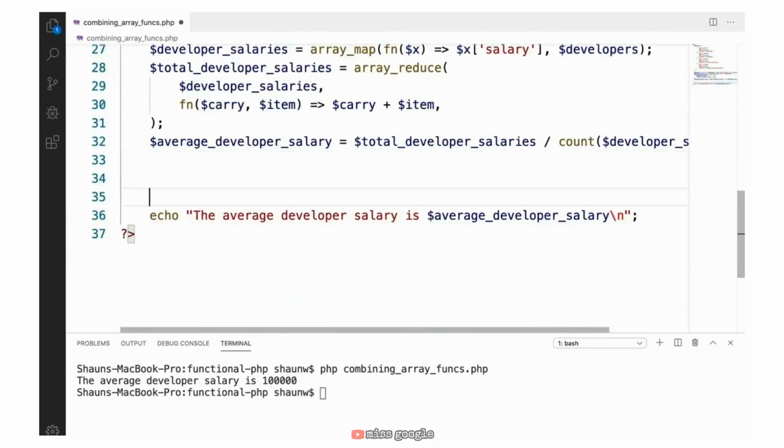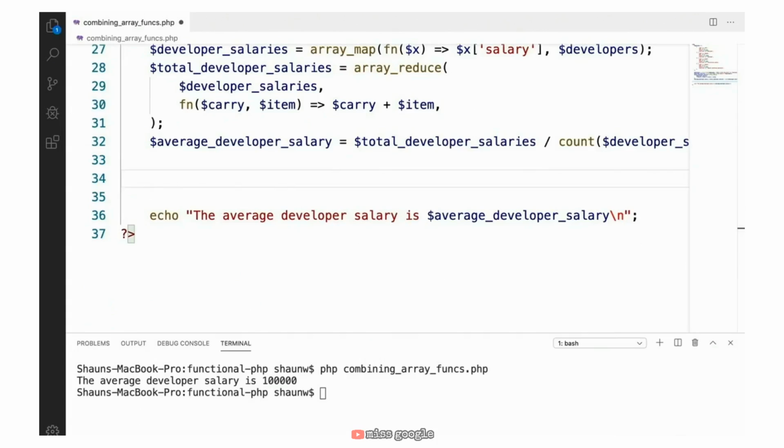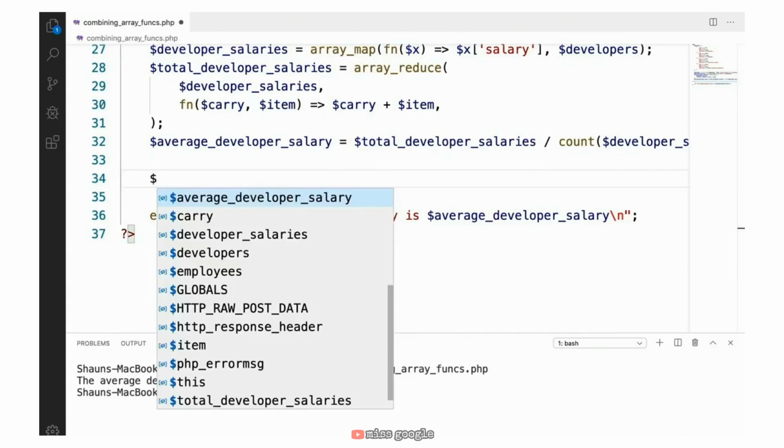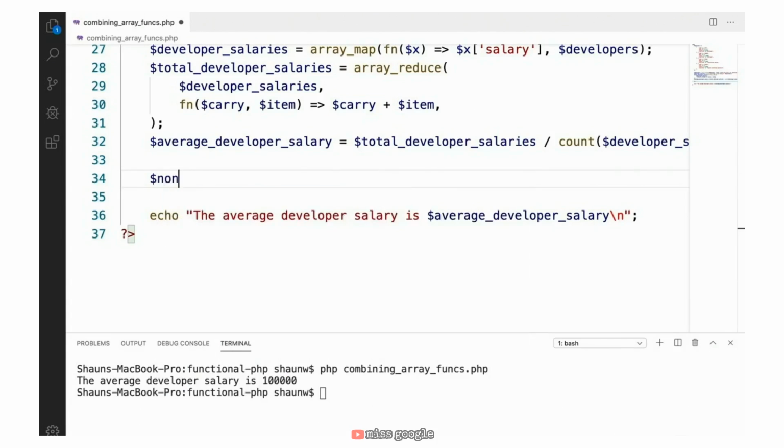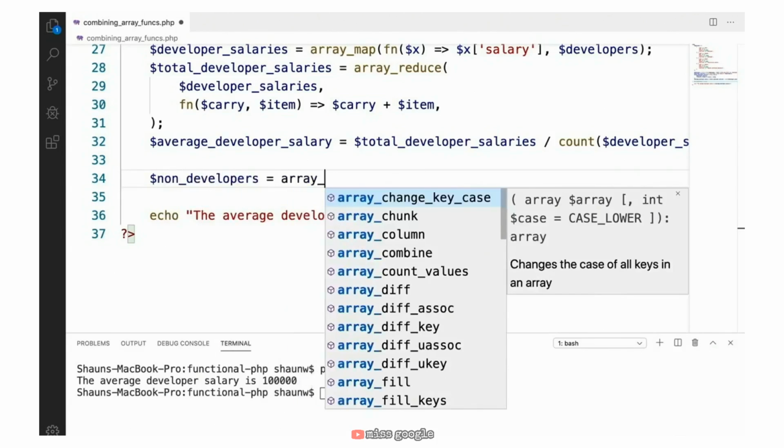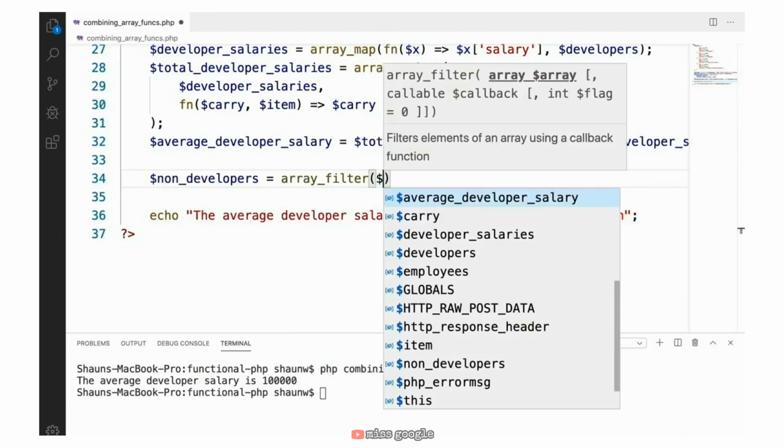So now that we've done these calculations for our developers, we're going to do the same calculations for the non-developers. And this will look almost exactly the same with a few small changes. So we're going to start off by saying non-developers equals array_filter employees.